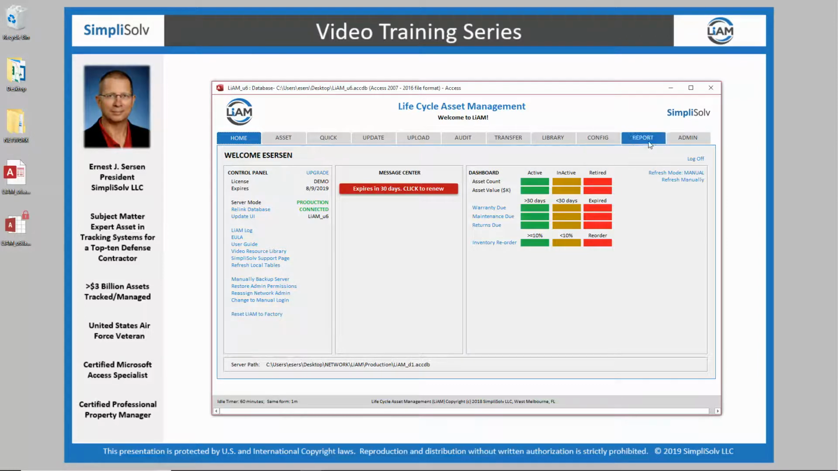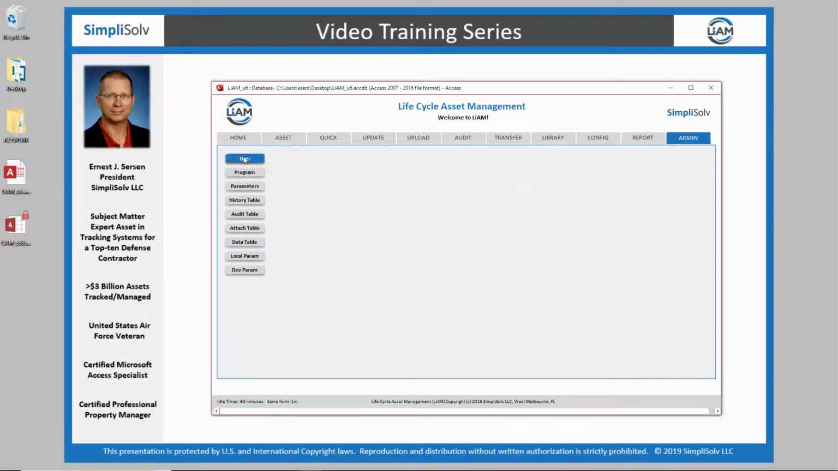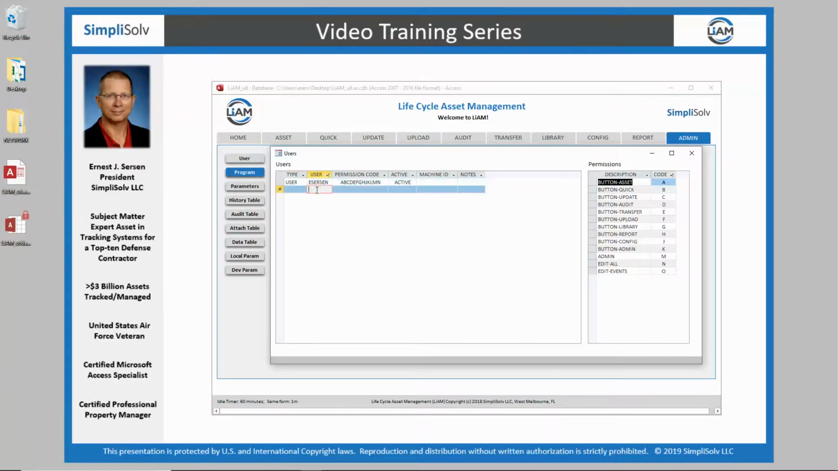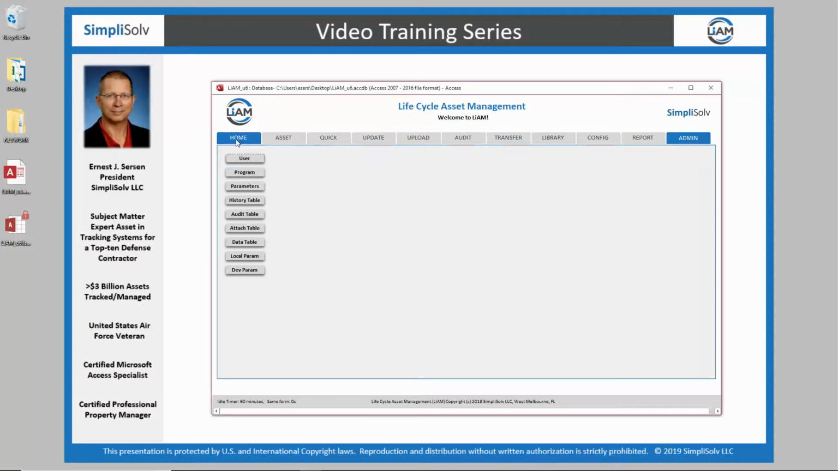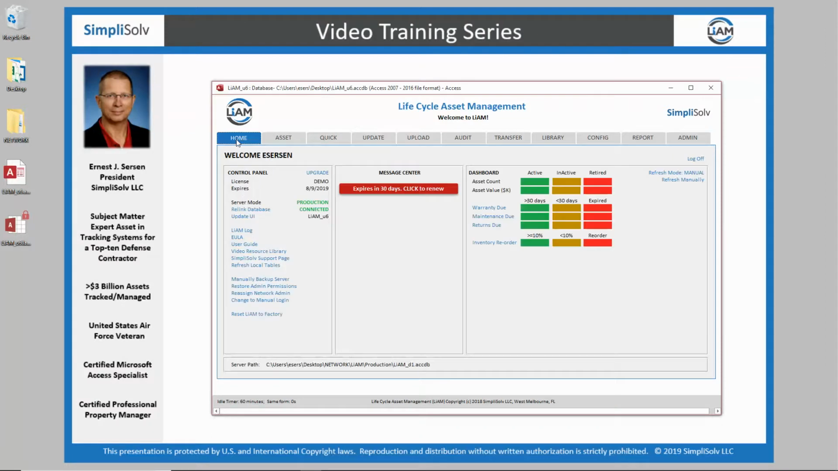As the super administrator for LiAM, come over to the Admin tab, select Admin and User. Then you can add all of the other test user accounts as well. Remember, this has to be the same value that appears when they go to open up their LiAM application. Next, you're going to want to give them permissions to access the various modules within LiAM by putting these permission codes in their permission code field. Once that's done, simply close this, and then they will be able to log on to LiAM as well.